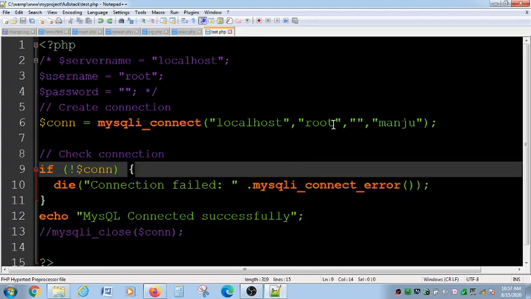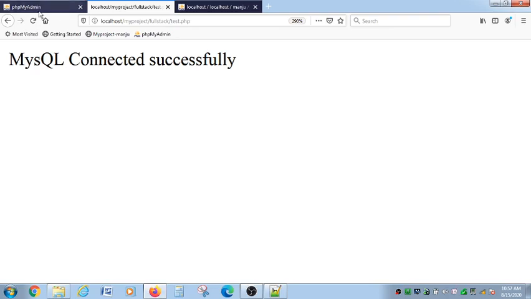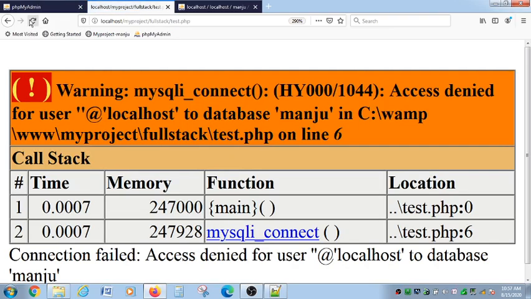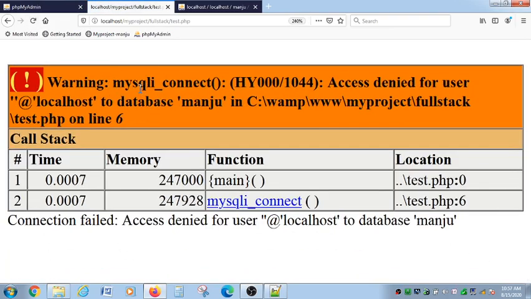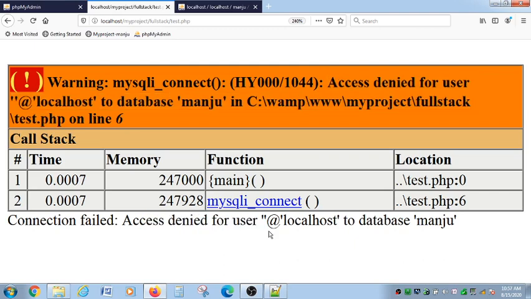So now I will make some mistake. Instead of root, I will give rot. So let us check what error we'll get. I will just refresh. Now you can see I got an error stating access denied for user. It's not giving the username.